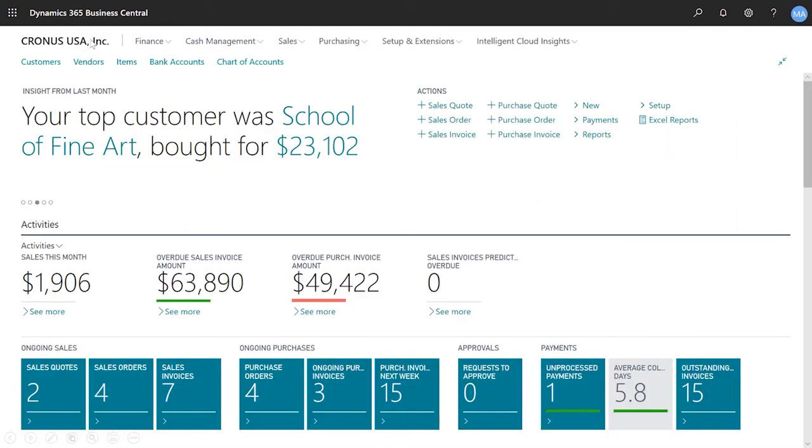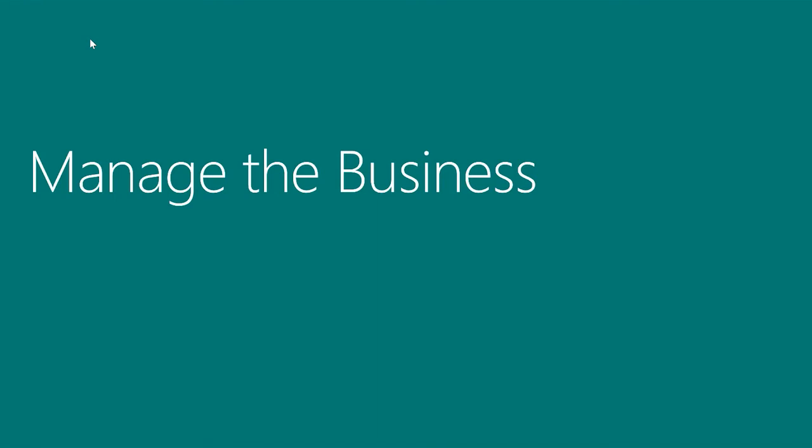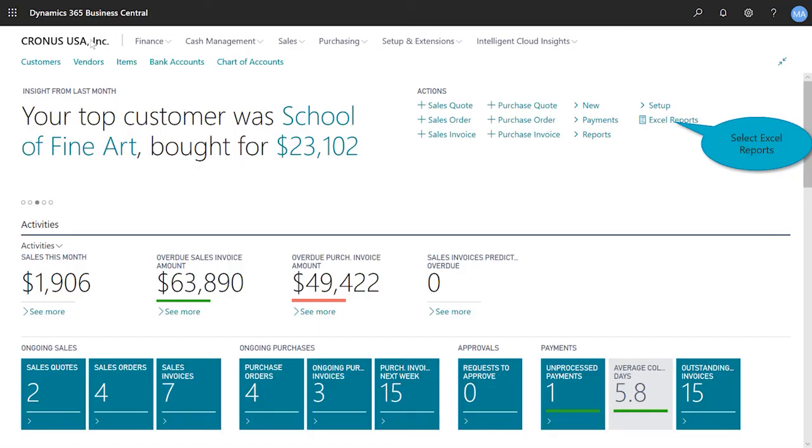I'll close out of that window. And then the last step was to manage the business, right? So during discovery, your team learned the importance of reporting and how to help that organization manage the business. In this demonstration, we'll show you how easy it is to monitor cash and ensure that it's positive, to say that, hey, we're still in business.